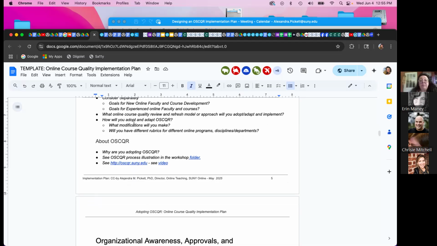So what's your approach? And how are you going to adapt it or implement it? What's the model, the course review and refresh model? Again, is it self-assessment? Is it peer review? Is it multidisciplinary review? Is it formal? Is it informal? Does the instructional designer do it? Does the instructor do it? How do they do that? All the details around that. What's the model that you're going to standardize on for this initiative? You may have multiple models out there, but for this implementation plan, what's the model?